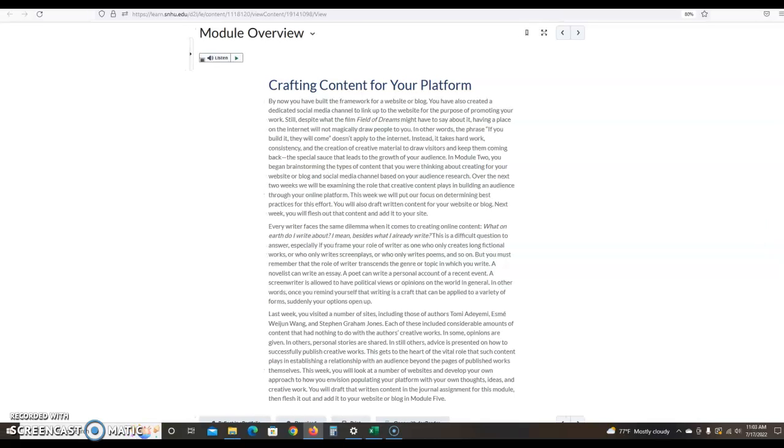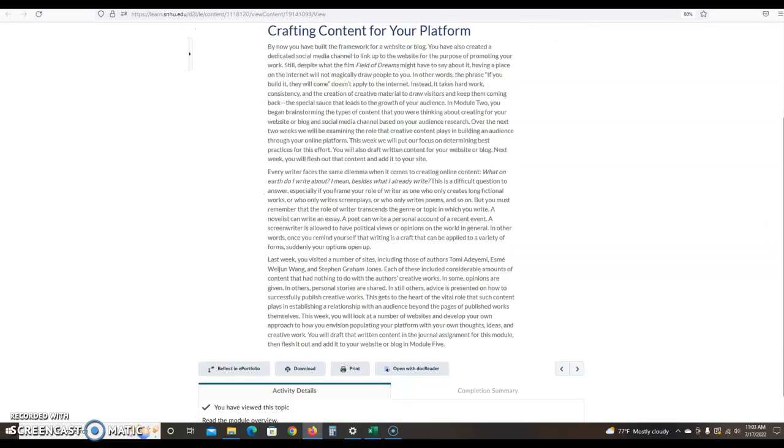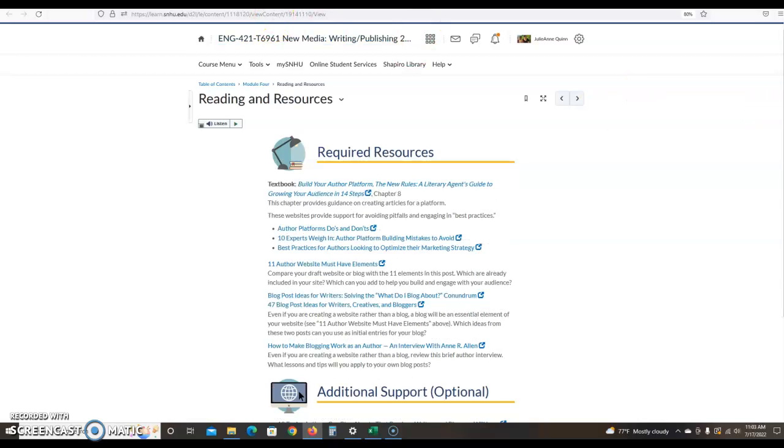Okay. So you can see this overview discussion here. We've got the reading and the resources. Of course, you're going back to build your platform. We've got the do's and don'ts, building mistakes to avoid. So these are written from people who have this experience, take their experience into consideration. Doesn't mean it's law. We consider it. Blog post ideas for writers.